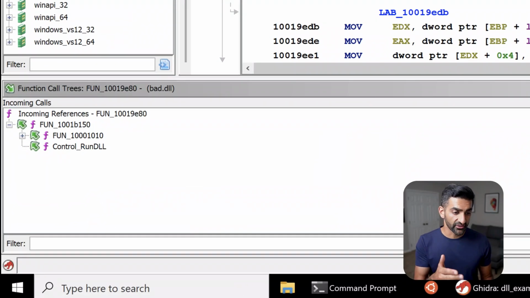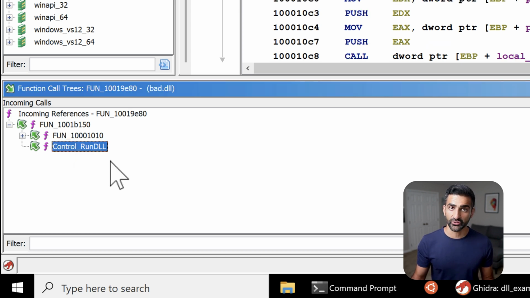If we take a look at the function call trees and focus on the incoming calls, we'll see that one path to arrive at the function where this compare for the 4D5A resides is via the exported function that we saw earlier. To evaluate if there is a deobfuscated executable in memory when this exported function is launched, we'll use the same command line we ran earlier, but this time in a debugger.